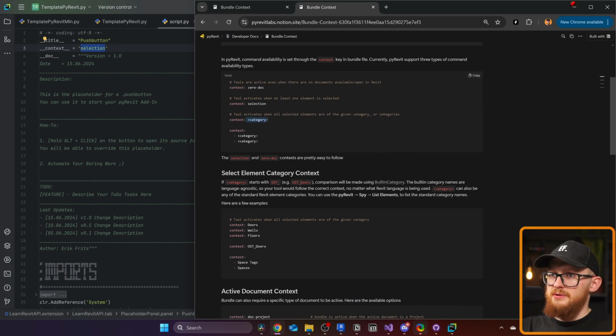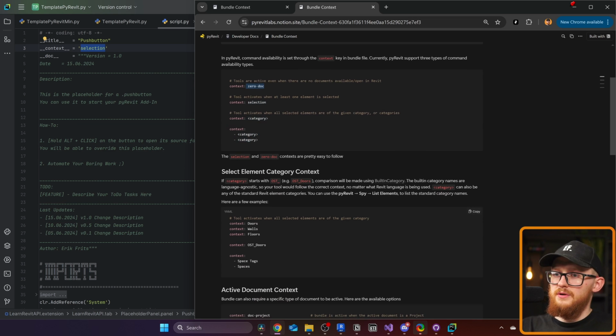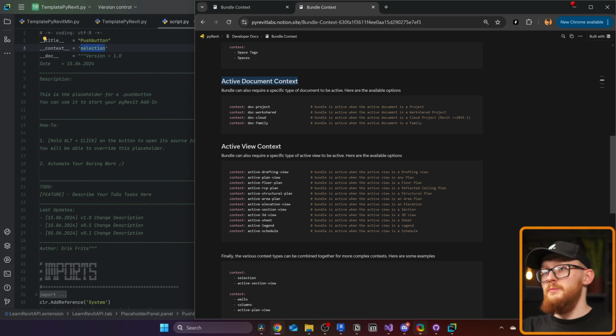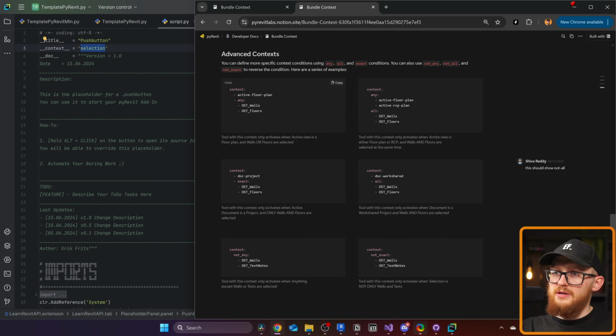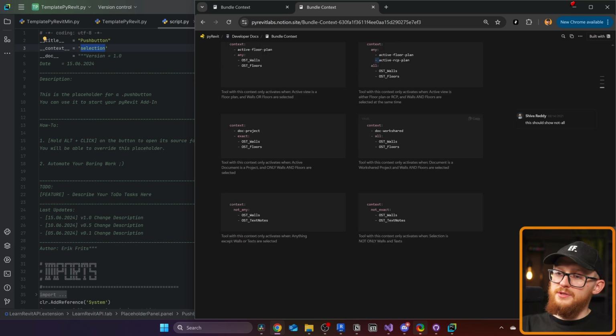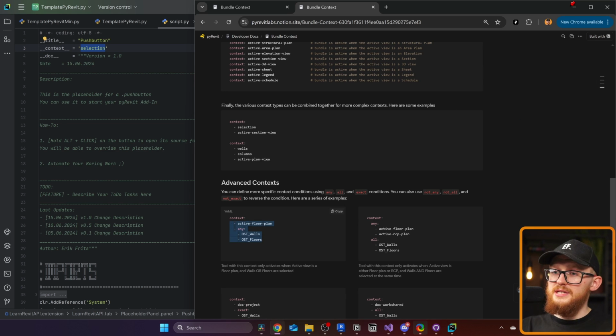So inside you can see, you can provide some category, you can provide multiple categories, you can provide selection, zero doc. Here you can provide what kind of document it's made for, is it project, workshare, cloud, family, what kind of active view you need to provide, active drafting view, plan, sheet, whatever you want. And then there's also an advanced one where you can combine any, all, and so on. And you can see that all the syntax is actually made for the Bundle.yaml file.